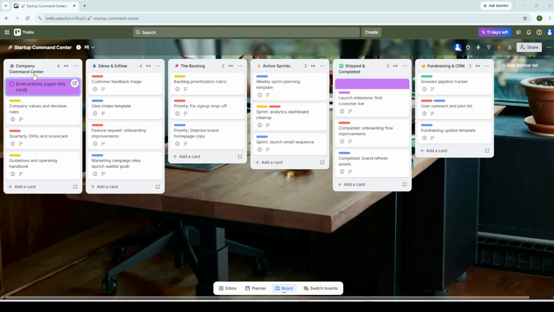We're going to begin with the absolute foundation of your board, the lists. The vertical columns you see are more than just placeholders. They act as the workflow pipeline for your entire organization.